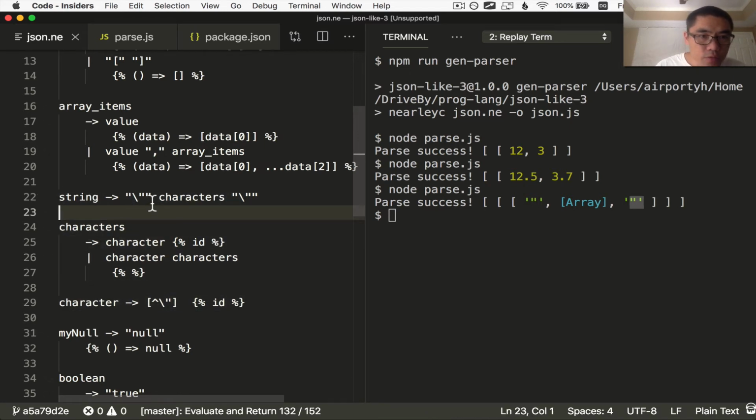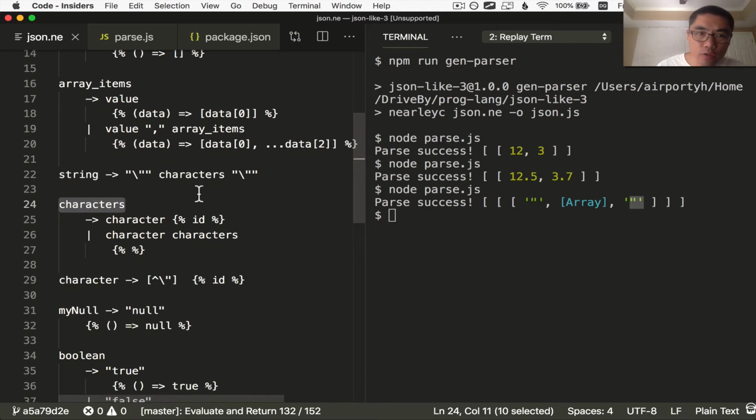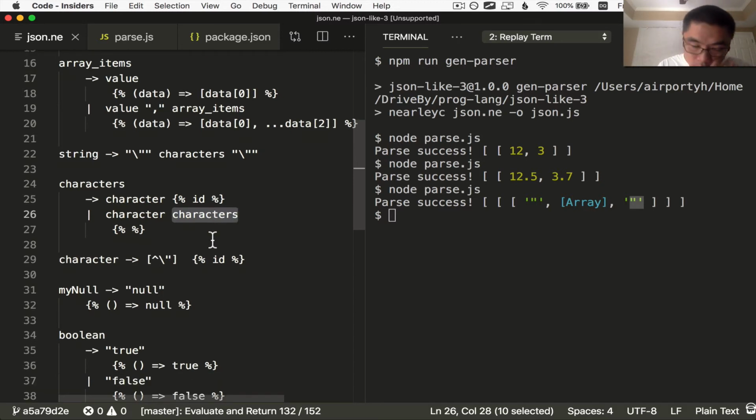The first rule is a string is a double quote followed by some characters followed by another double quote, and then what's characters, plural. A character can either just be one character, or it could be a character followed by more characters. So that's the recursion trick. And then what's a character? A character is any character that is not a double quote.